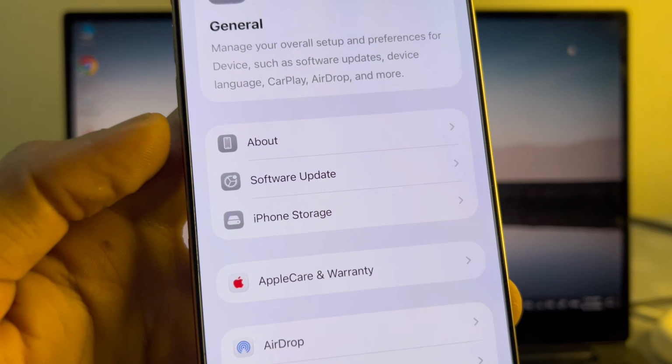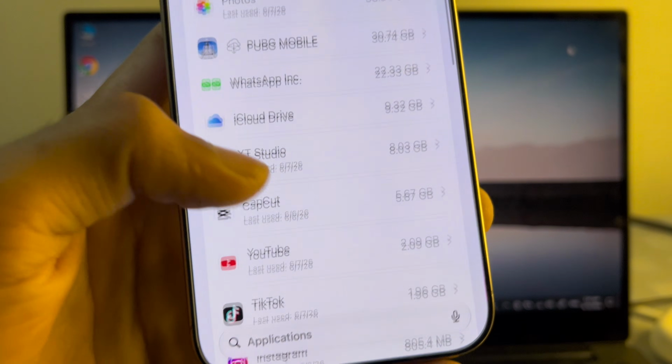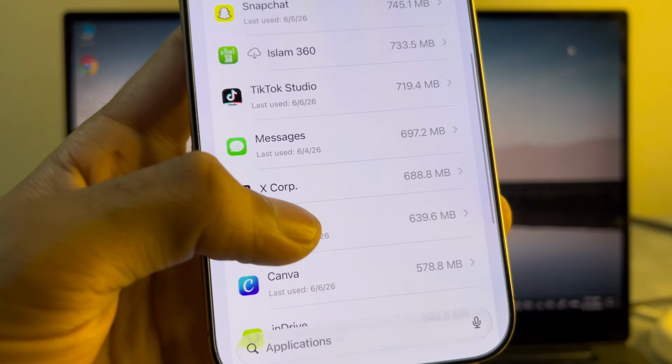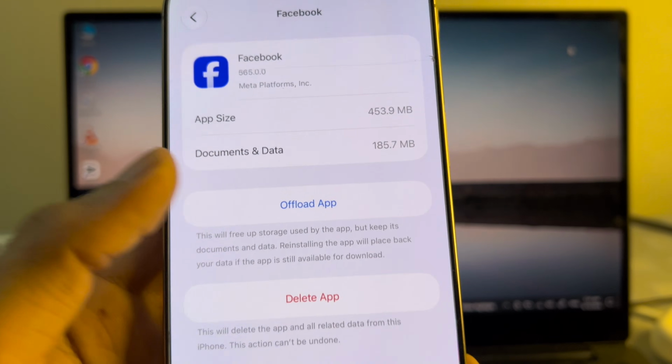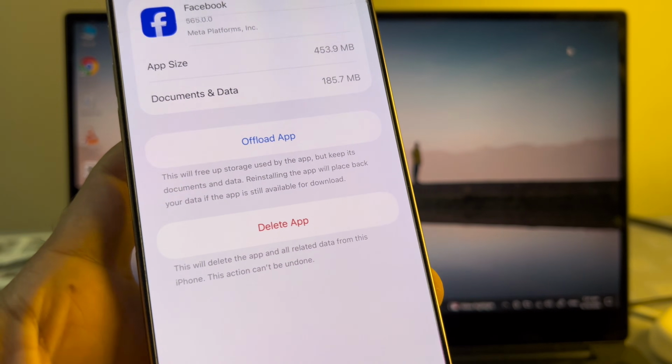Now, tap on iPhone Storage. Here, search for Facebook app. Tap on it. Here, tap on Offload App and offload Facebook app. After this, go back. Open App Store.